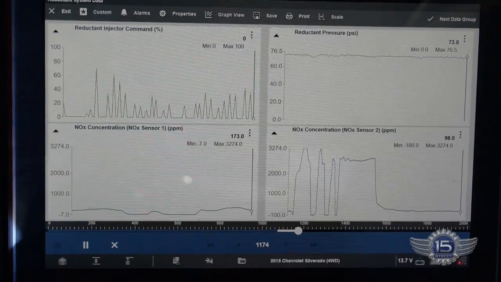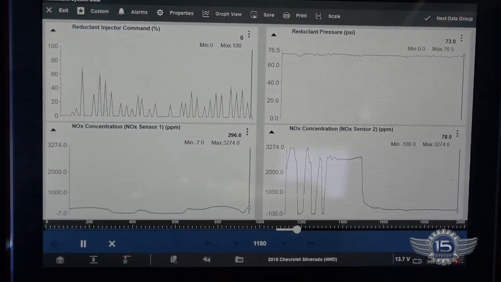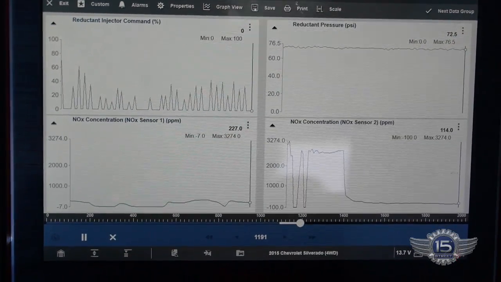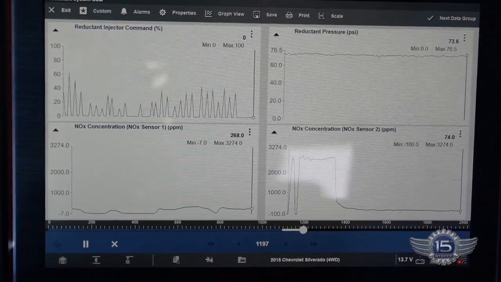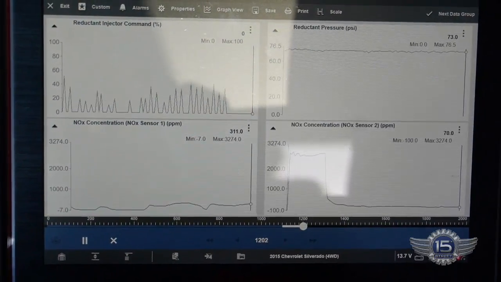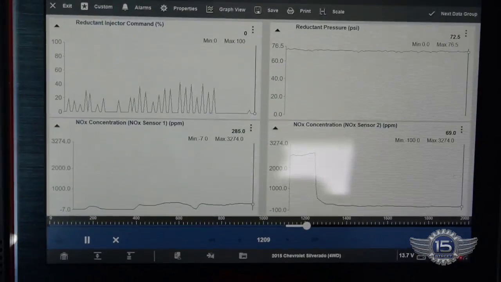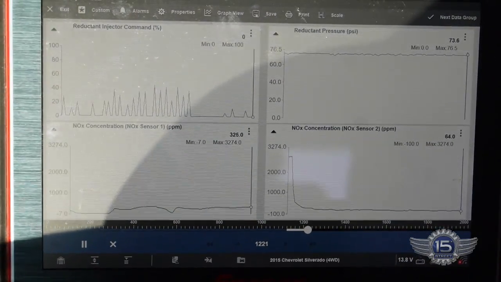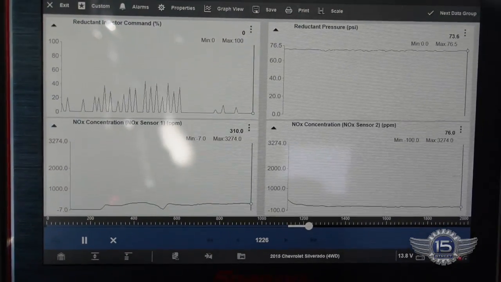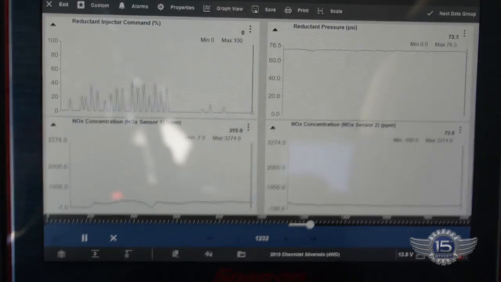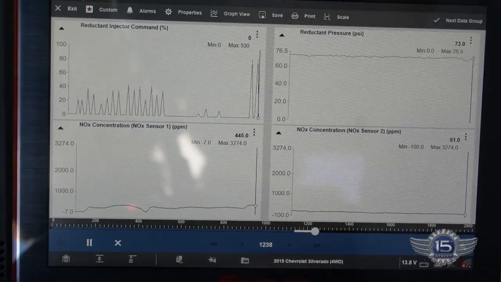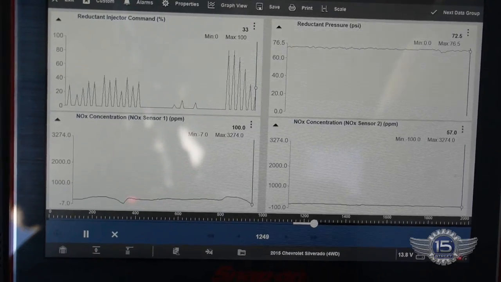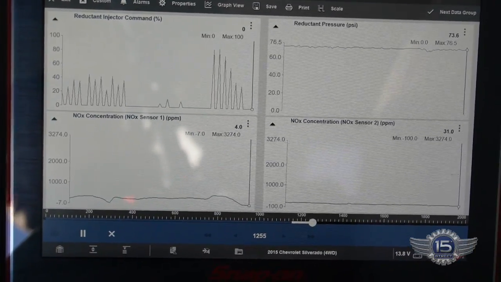So now it's functioning. Now what I'm going to do is step on the gas real hard, bump the speed way up, and then I'm going to let off real fast. You're going to see NOx 1 drop to nearly zero, and NOx 2 should drop to zero shortly thereafter. Driving in the middle of traffic though, so I need to let this clear out a bit.